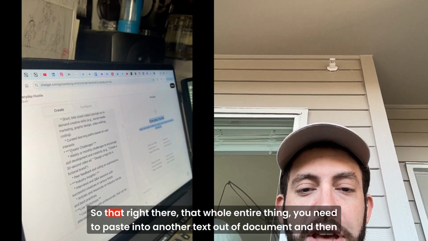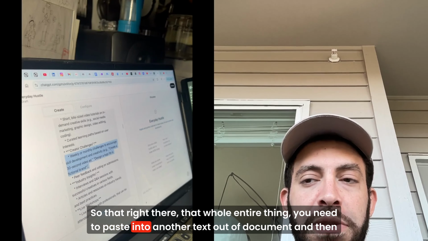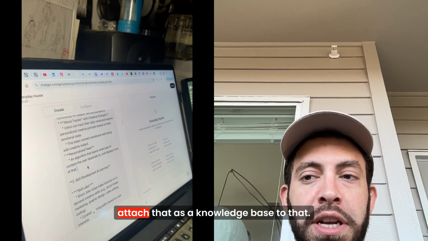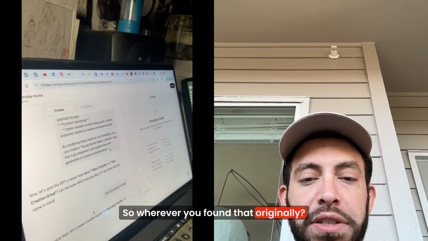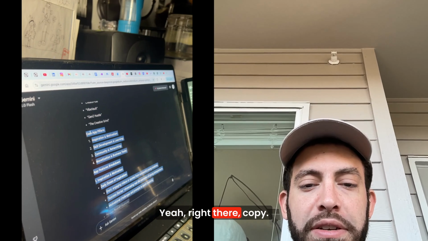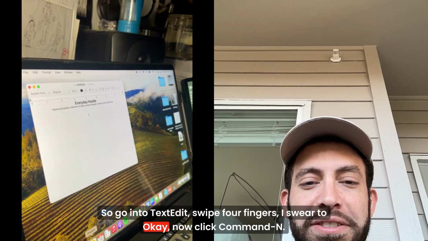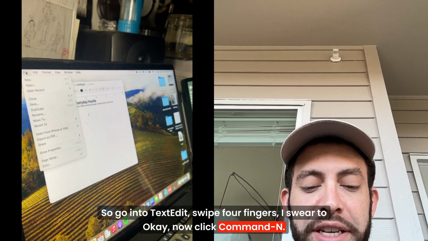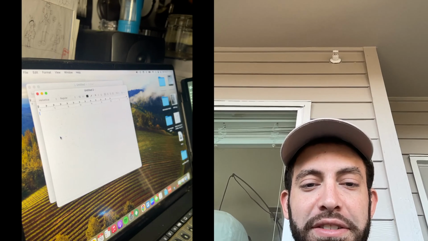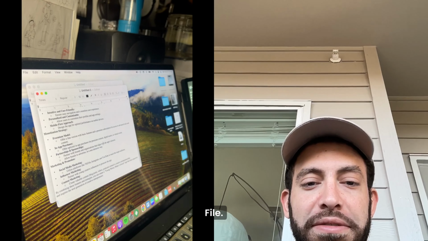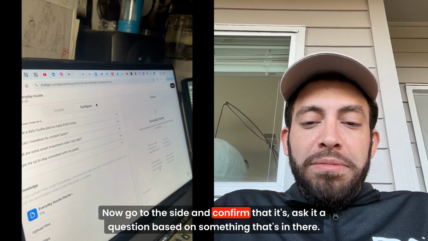Just do that. So that whole entire thing, you need to paste into another text edit document and then attach that as a knowledge base to that. So wherever you found that originally, yeah, right there, copy. So go into text edit, swipe 4 fingers. Okay, now click Command N. Okay, sure. Paste. File, save as.